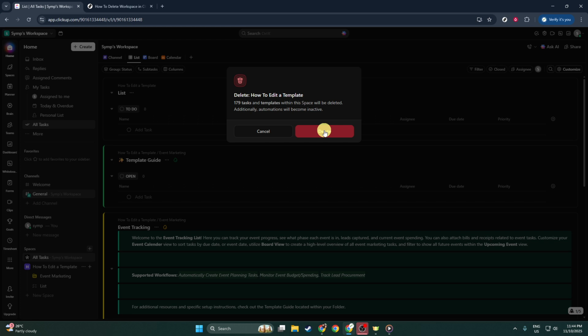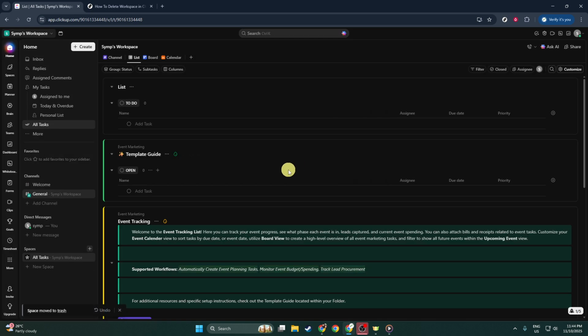After you've confirmed your intent, you'll need to click on the Delete button once more to finalize your action. ClickUp will process this request, and the workspace will be deleted from your account. Once this action is complete, the workspace will no longer appear in your list of spaces, freeing up your dashboard and helping you maintain a streamlined, organized workspace environment.